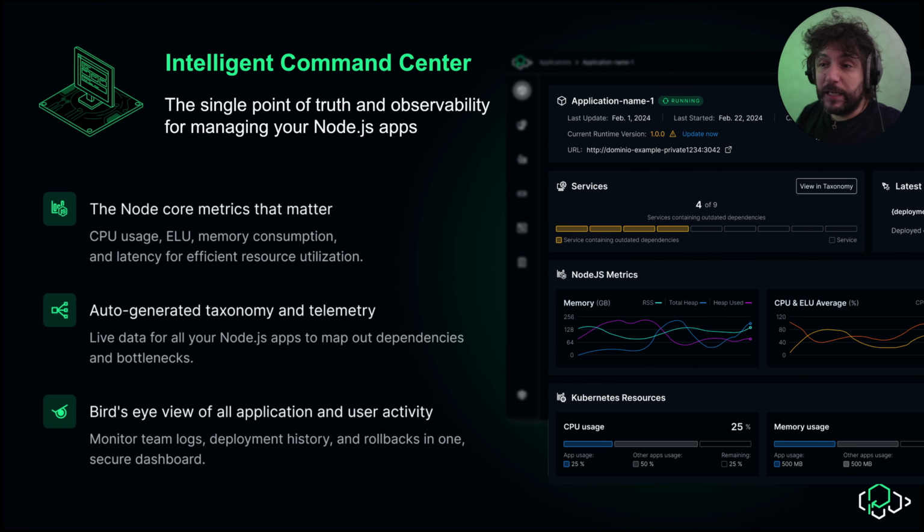Here is the final slide on our Platformatic Intelligent Command Center. We provide you the Node core metrics that matter. We provide you automated taxonomy and telemetry so that you can understand how your application is behaving and who your application is communicating with. And you can show all the user activities. Of course, we also support all the caching details now.